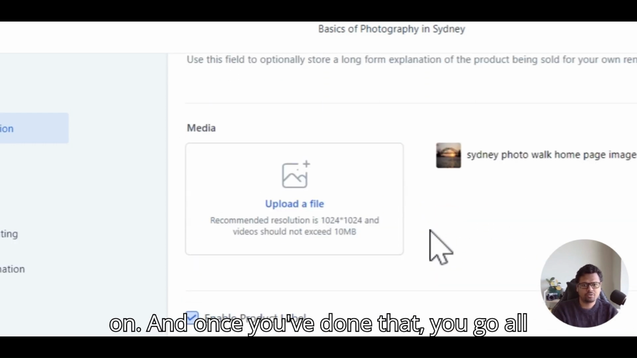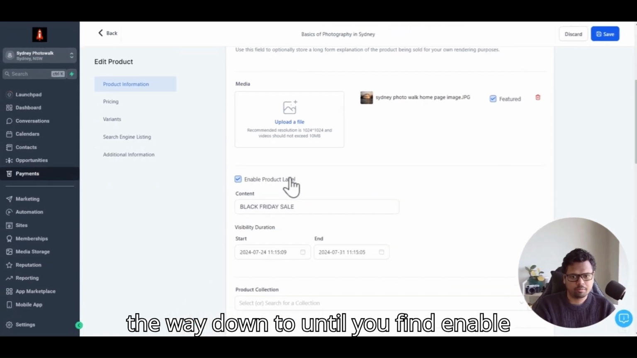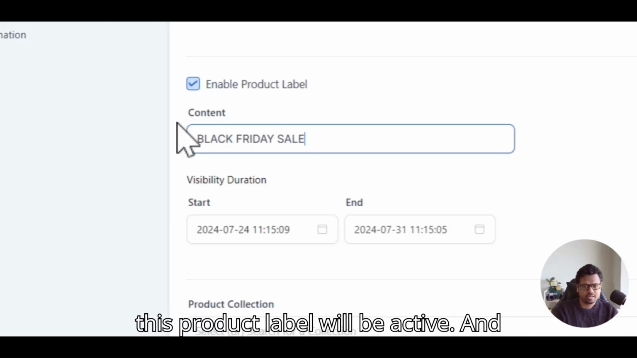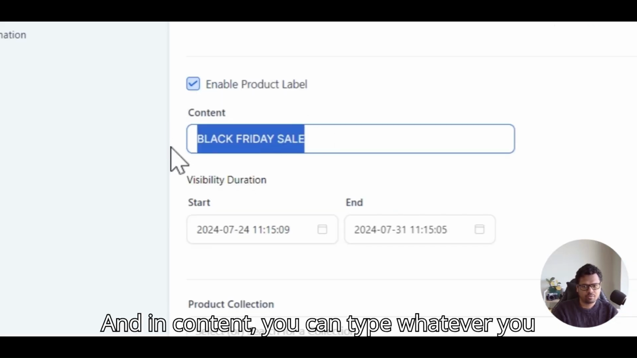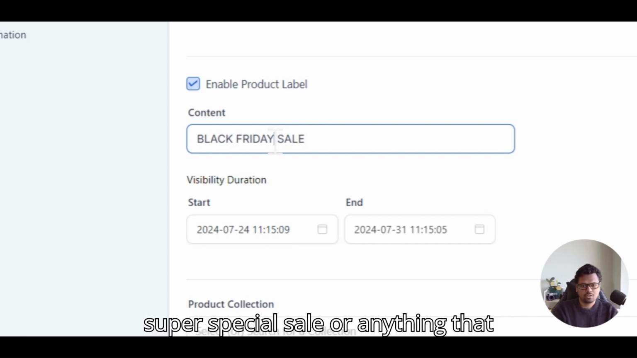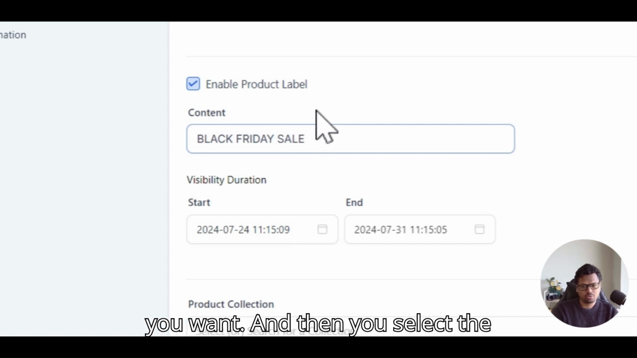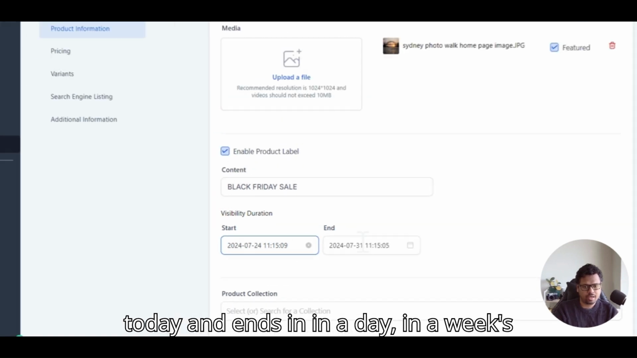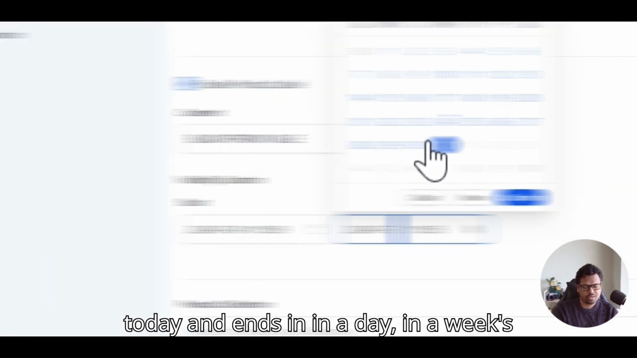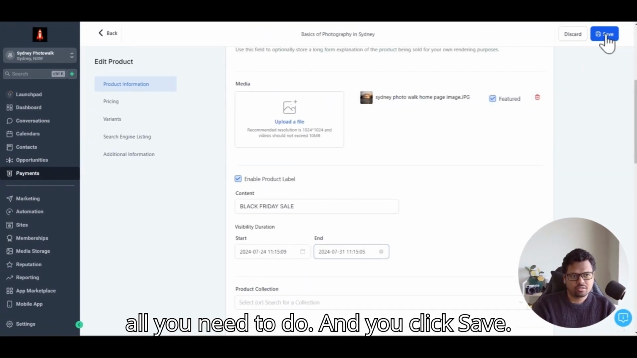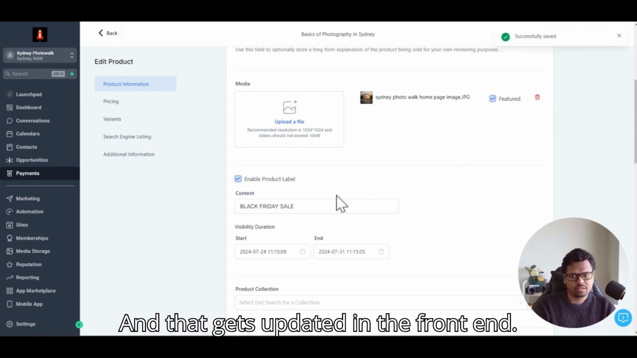And once you've done that, you go all the way down until you find enable product label. When you click on here, this product label will be active. And in content, you can type whatever you want to type in. So in this case, it's Black Friday sale, but this could be a special, super special sale or anything that you want. And then you select the visibility duration. So start and end date. So in this case, it starts from today and ends in a week's time. And you confirm that. That's all you need to do. And you click save and that gets updated in the front end.